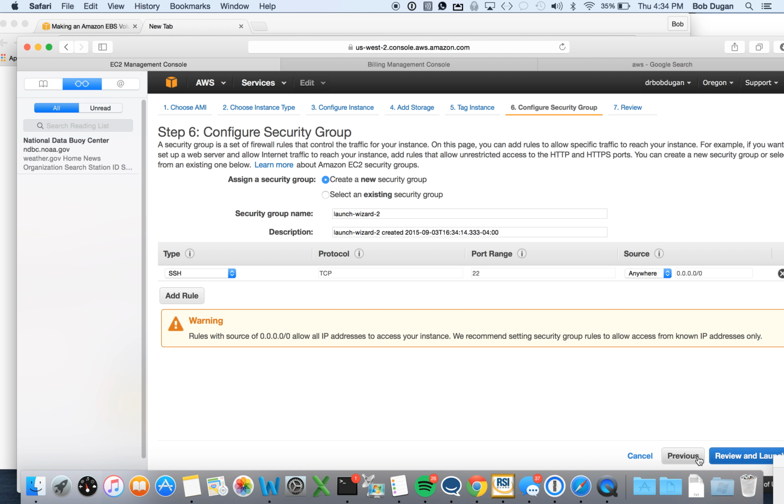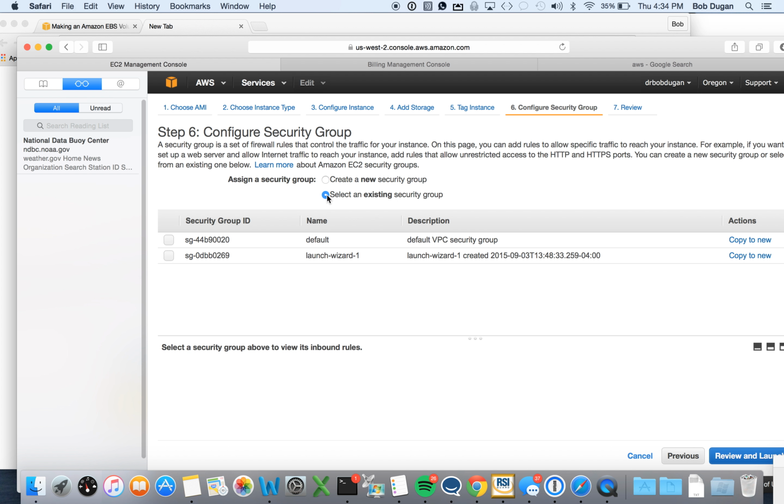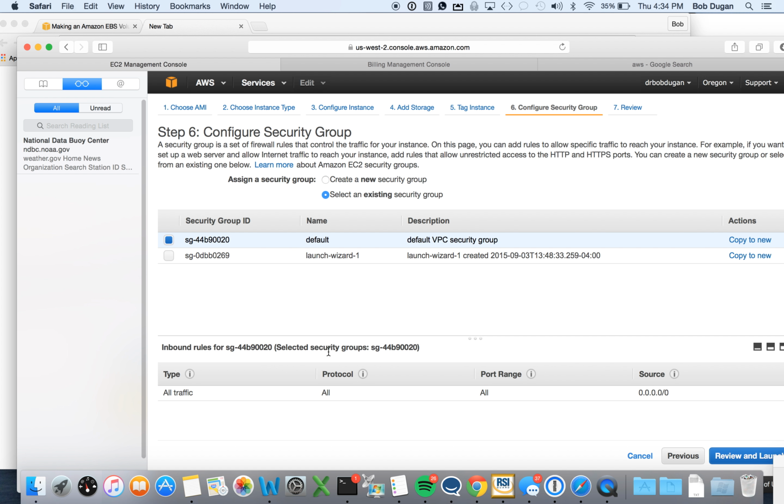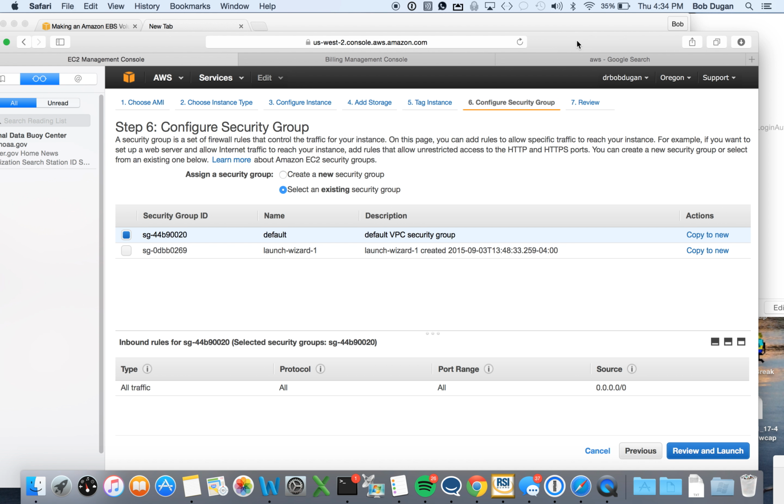And then we have to configure a security group. Now, the best thing to do is select from an existing security group and select the default. If you select the default, you should see it saying all traffic, any protocol, any port range from any source. That's what we'd like your account to do. So we'll do that, review and launch.